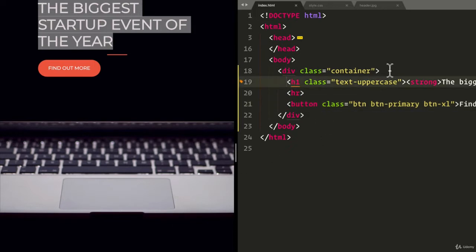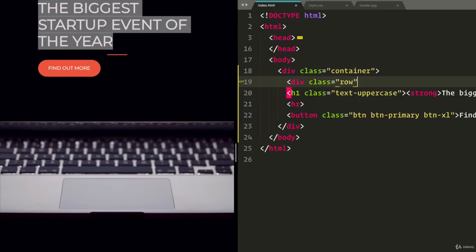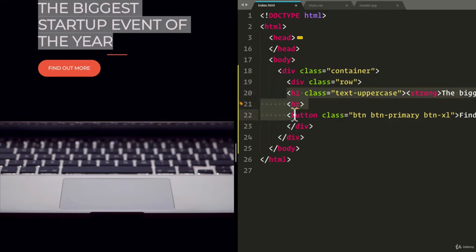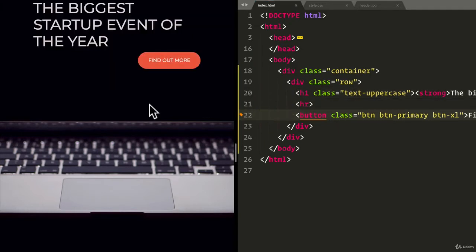So I'm just going to wrap this in a div and give it a class of row. So once again, let's close the div and indent this again. If I refresh, not much has changed. We may have lost the HR. We'll get back to that in a second, but we have a row now.